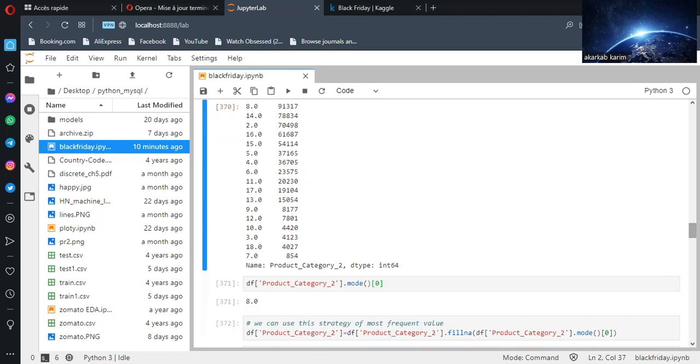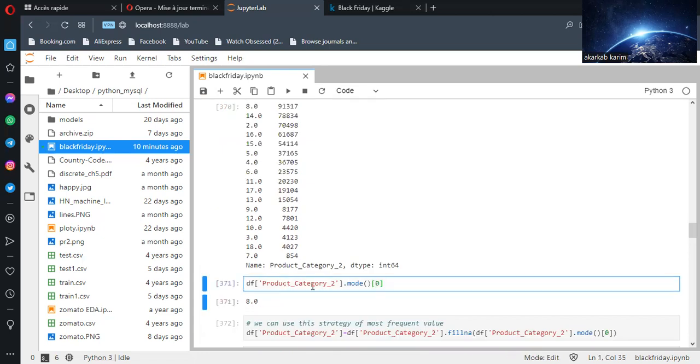Well, if we check here, product category 2 dot mode, I apply this function mode. I use 0 here because I want just 8. Because if we use just mode, we can see the index and the value, but for me, I want just the value. Okay. Since the mode of this product category 2 is 8.